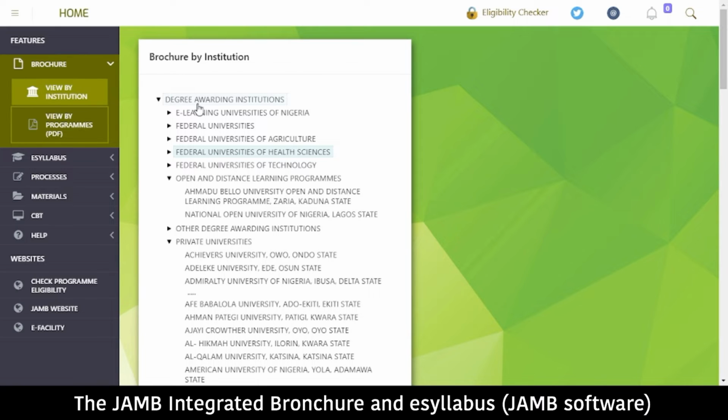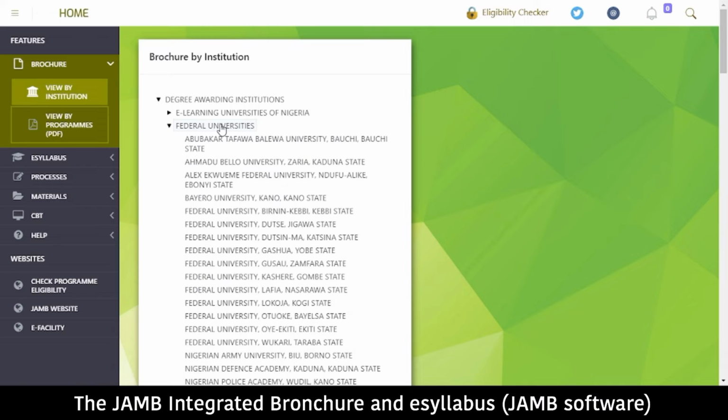This institution is divided into the degree awarding institution, that is, the institution that awards first degree honors. These are the federal universities. If you want to go to a federal university in Nigeria, there is the list of federal universities in Nigeria. They are listed in alphabetical order.